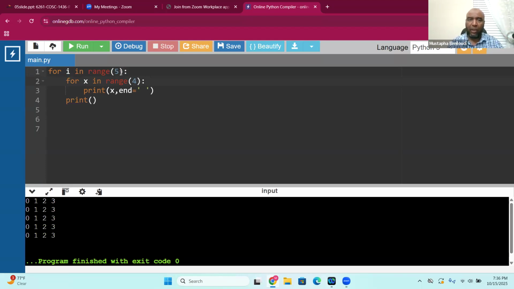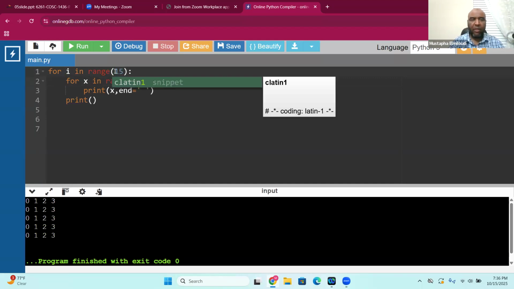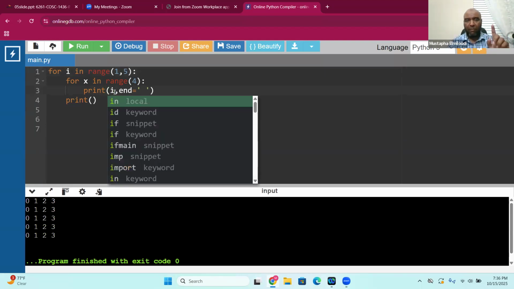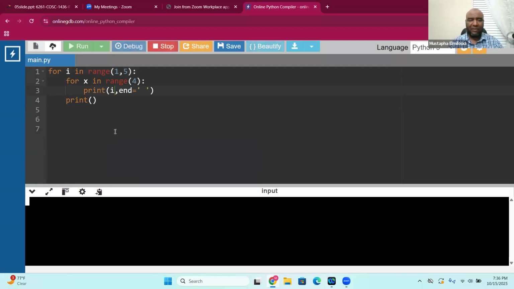0, 1, 2, 3. Now, if I change the number, let's say here 1, comma. So now the first value of I is not 0, it's 1. It's going to go 1, 2, 3, 4. So I will be 1, but it's going to stay 1 until x finishes 0, 1, 2, 3. So that's why when I put I here, you're going to see 1, 1, 1, 1, 4 times, then 2, 2, 2, 2, 4 times, and so on. You see that?